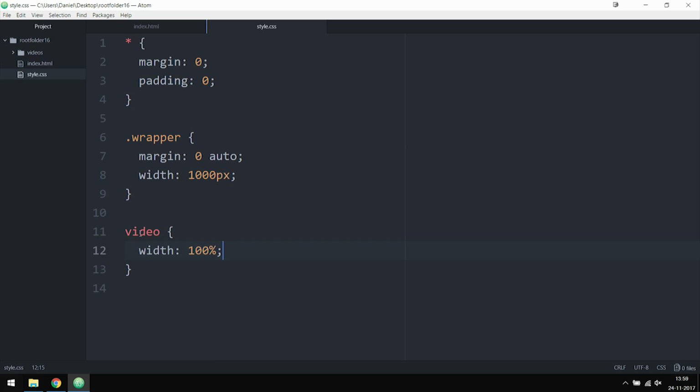Now, when we use 100% on an HTML element, such as video, that is inside another element, such as the wrapper, then the video is not going to be 100% of the website, it's going to be 100% of the container that it is inside of. So because I have a wrapper that is 1000 pixels wide up here, then the video is going to be 1000 pixels wide, okay, because it's inside the wrapper.